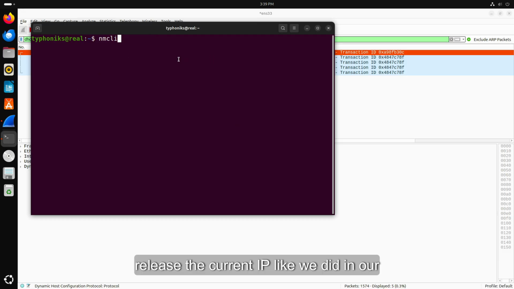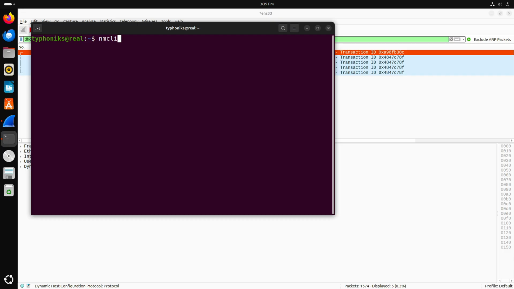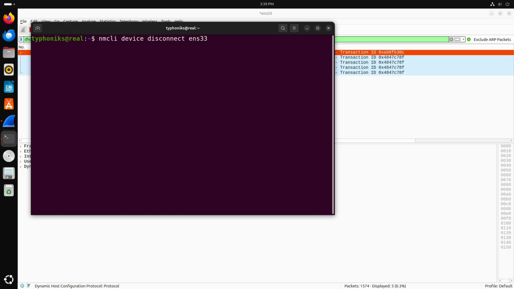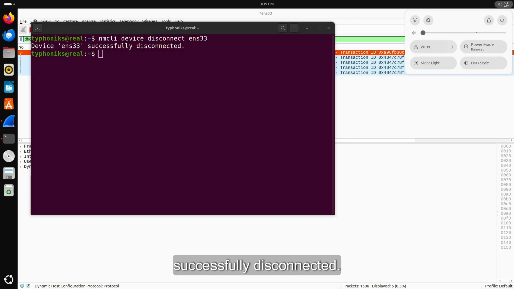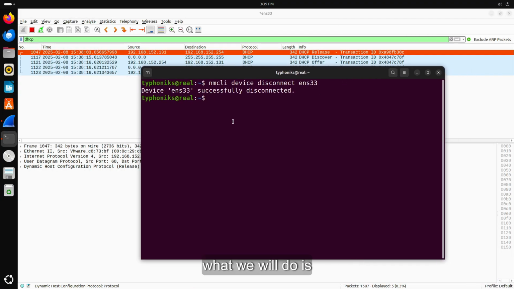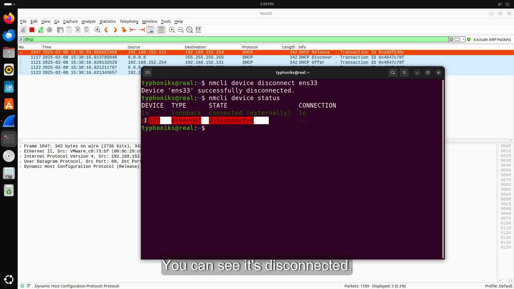We will release the current IP like we did on our Windows machine. nmcli device disconnect, and we will enter our network interface name. Here you can see the device successfully disconnected. We do not have Ethernet access now. Now we will check our network interface with nmcli device status. You can see it's disconnected.